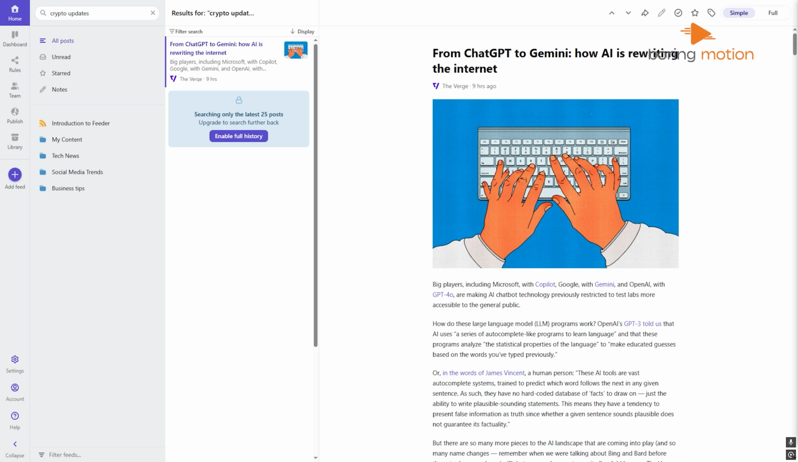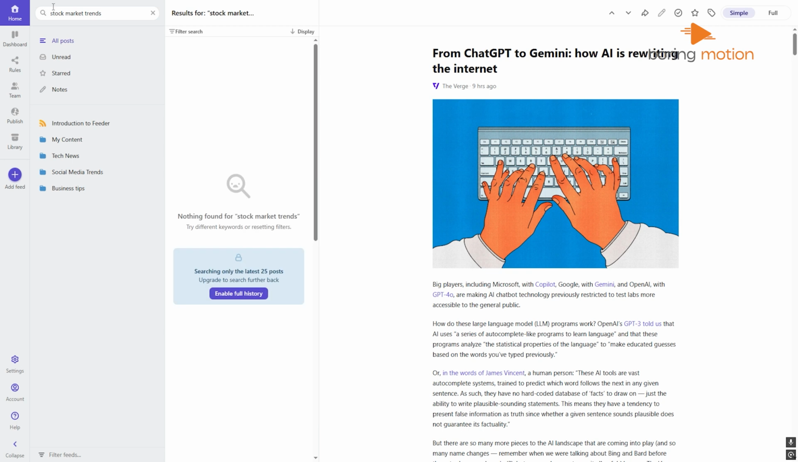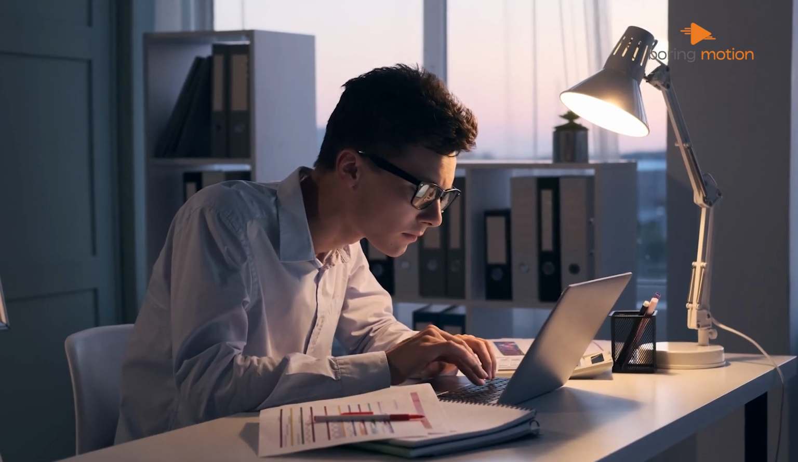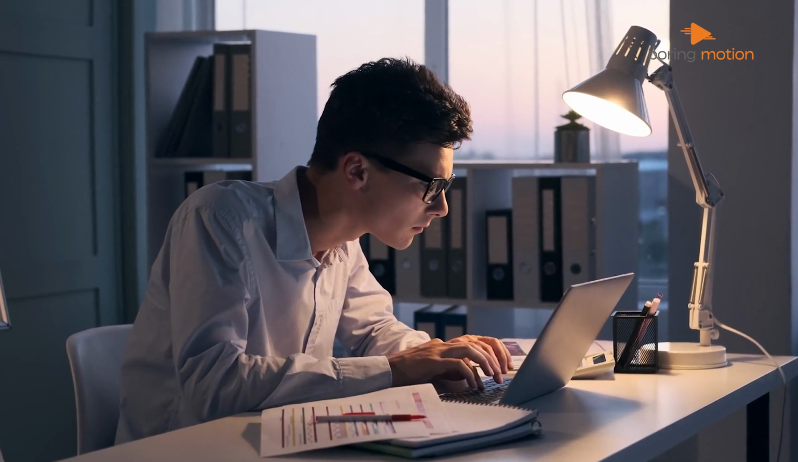For example, if you're a YouTuber focusing on finance, setting up filters for terms like crypto updates or stock market trends means Feeder will only bring in content related to those keywords. This makes it easy to stay on top of the latest discussions without spending hours looking for relevant topics.